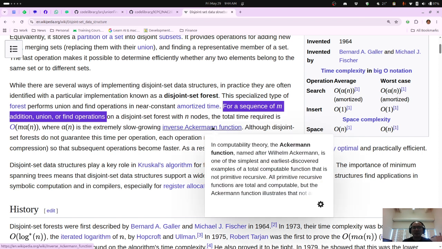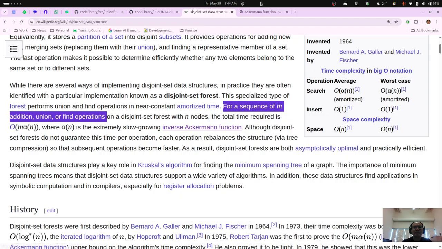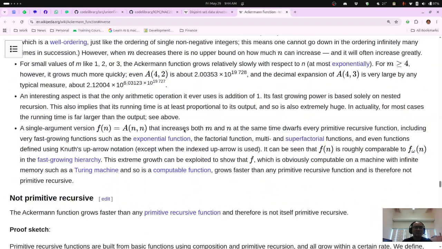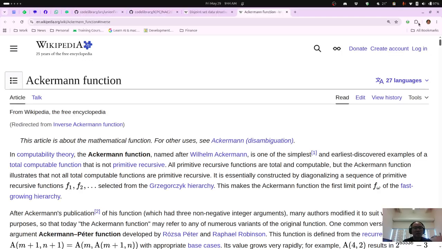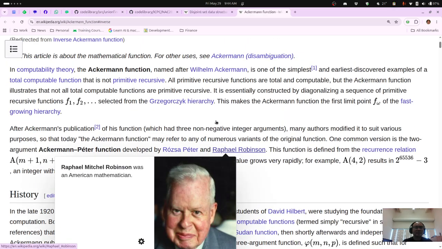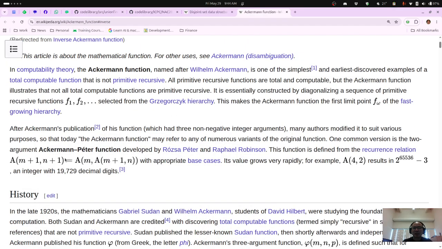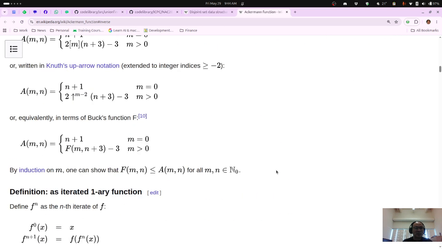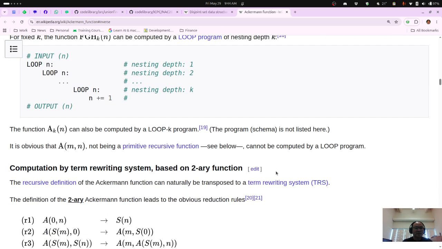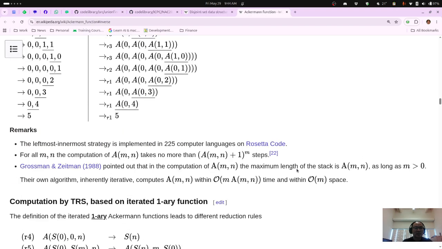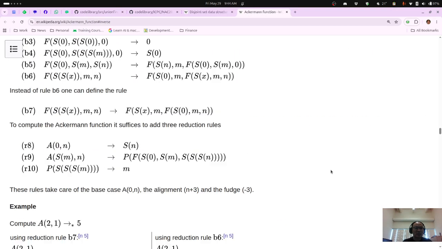Okay, so now what the heck is this inverse Ackermann function? There's a whole pile of things. What is an Ackermann function? It's a recursive function that looks like this, and it grows extremely fast. It's a two-dimensional function, and A(4, 2) is this huge gigantic number. But it's the inverse of that. If you have a function that grows extremely quickly, that means the inverse grows extremely slowly.